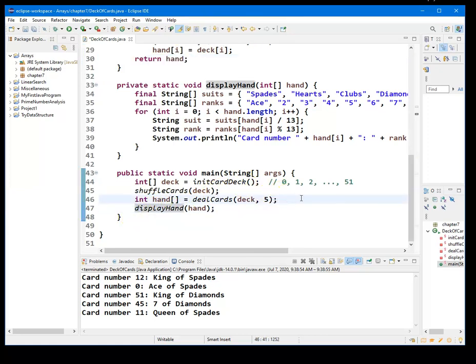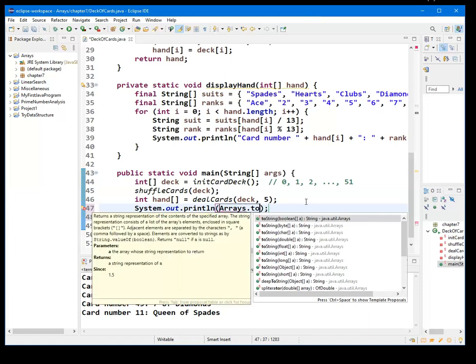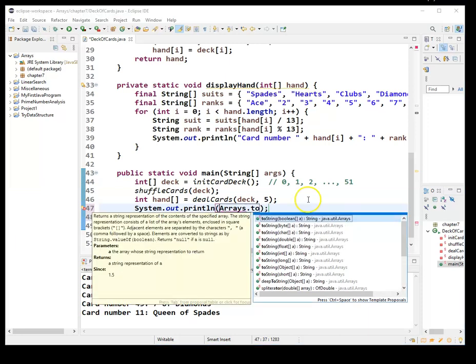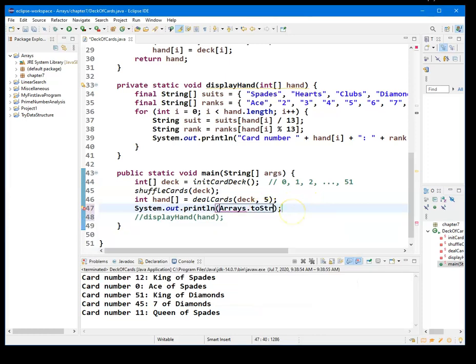Let me show you what comes back. Pretend we don't have this method, display hand. Let me say sysout, and I'm going to print out Arrays.toString of hand. That's a nice little method that I can go ahead and use. Quick fix, import it. Okay.